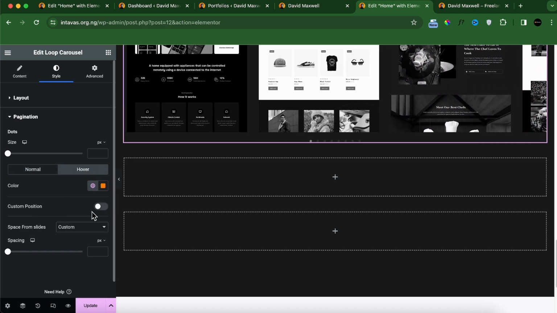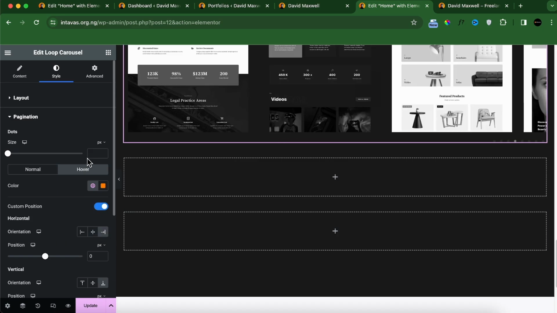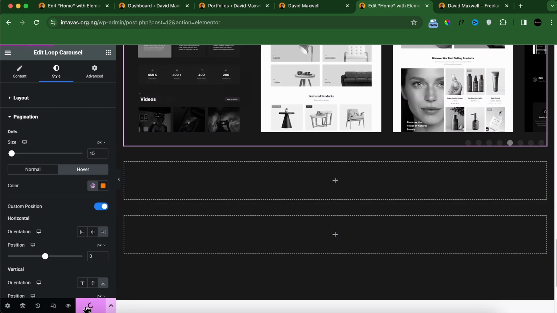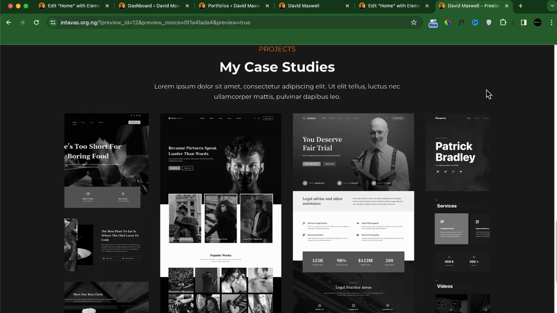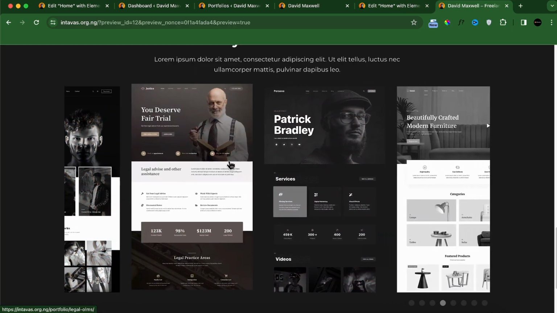So custom position. I'm going to turn that on. It's going to be to the end, and the size right here, I'm going to give it something like 15. So let's go ahead and click on update, and let's see what that looks like on the front end. As you can see, this is looking good. This is exactly what we have on the reference website.